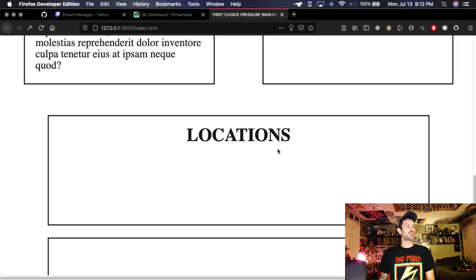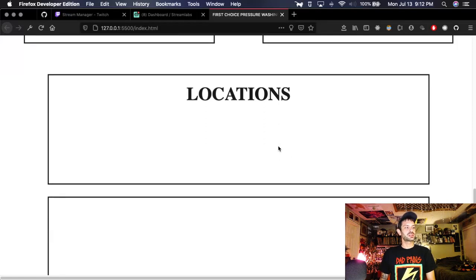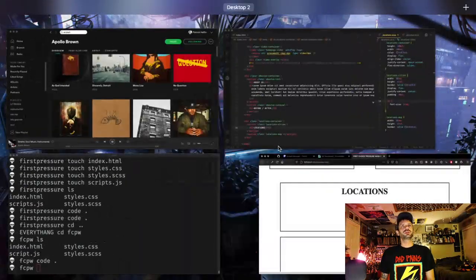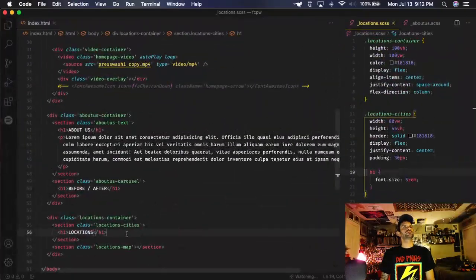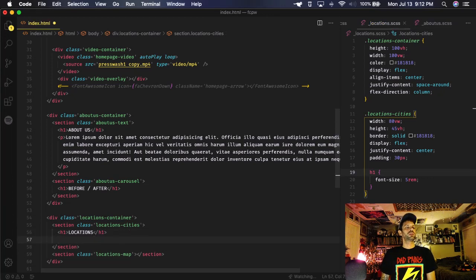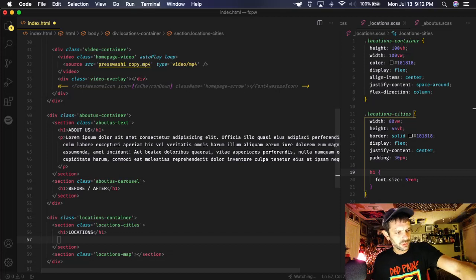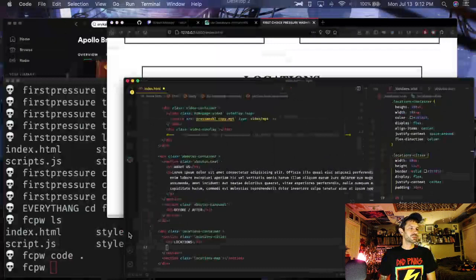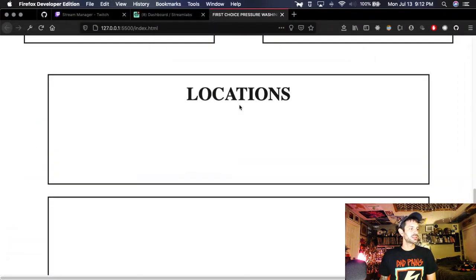So, we got our location section. What do we want to do? I guess we want to have an unordered list. Let's see if I brighten my light. When I go back to the white screen, it's going to be blinding.